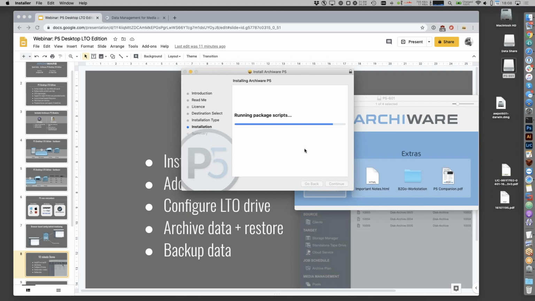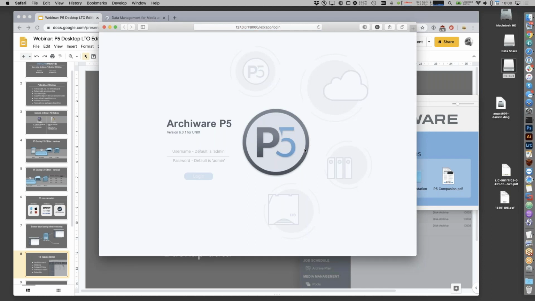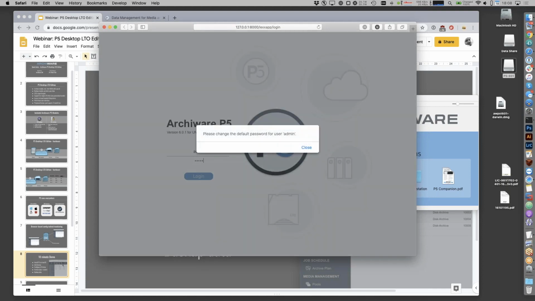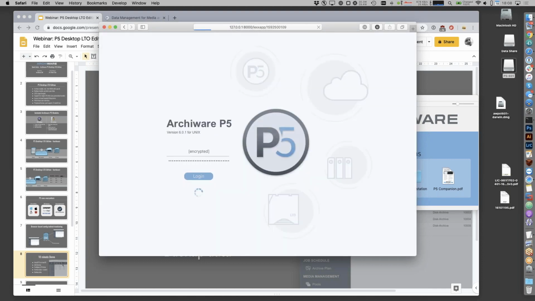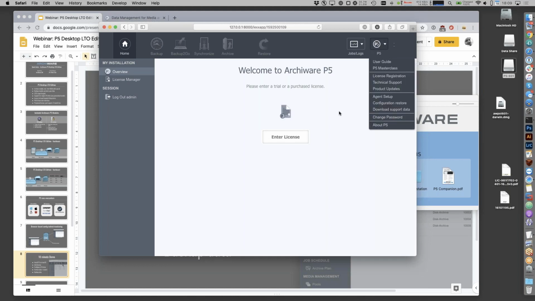Now, as soon as the installation is finished, we will open a browser and pull up our web admin interface, so you don't need to go searching around for it. And once that happens, we can log in with the default username and password. Archiware, since version 6, has its own internal user database and includes a user called admin, for whom the password is admin after an initial installation. We're reminded here to change the password, which is a good idea and can be done by clicking up here on the P5 menu and clicking on change password.